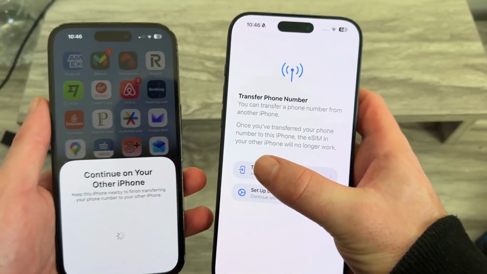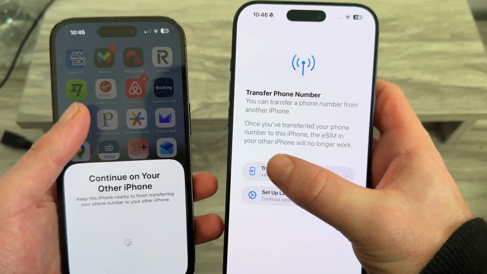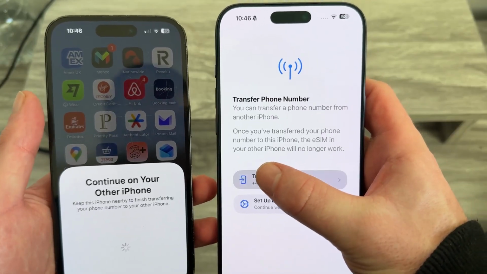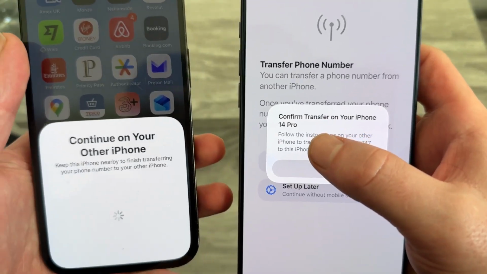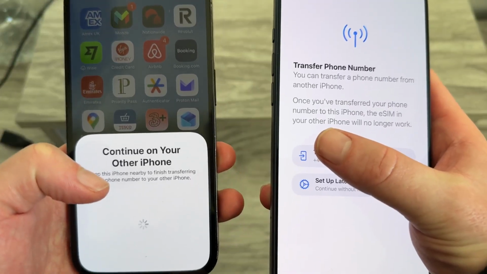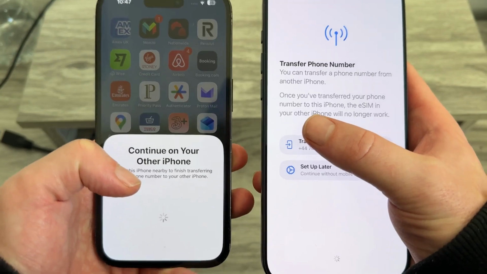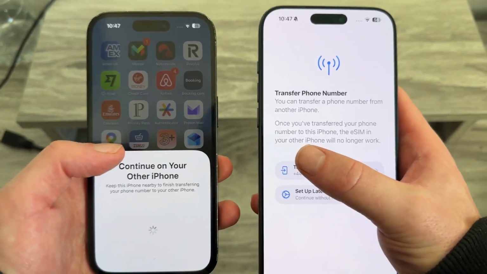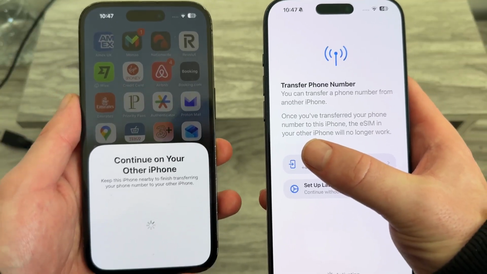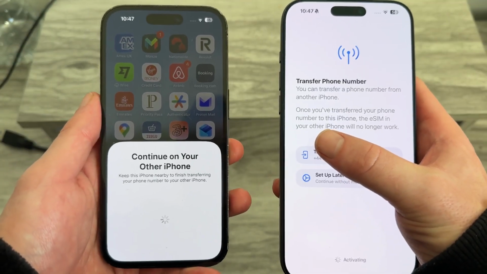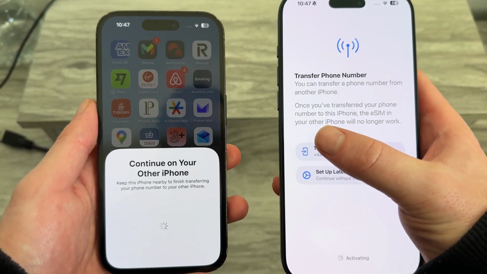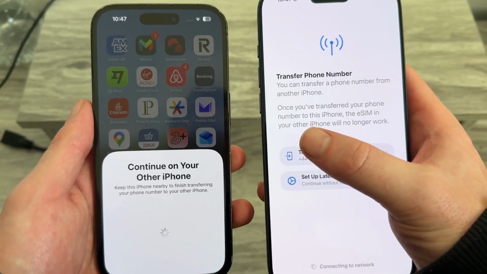Now, if you had an eSIM in your old device, you'll also have the chance to transfer your phone number across to the new 17. So I'm going to click on the Transfer from iPhone button. And then you'll just need to go and confirm this request by double clicking the lock screen button on your old iPhone. Now make sure both of your devices are held next to each other like this while the transfer takes place. Now once it's finished, your eSIM will be transferred to your new device.